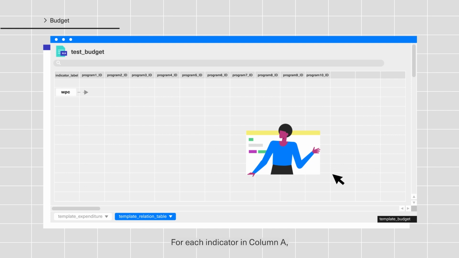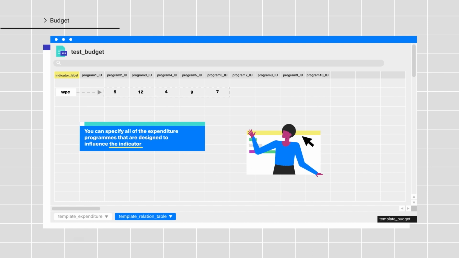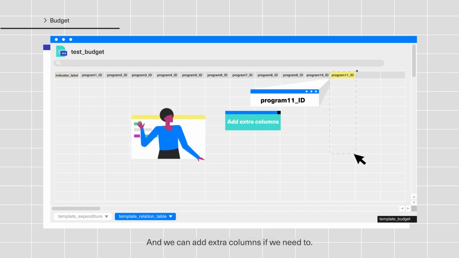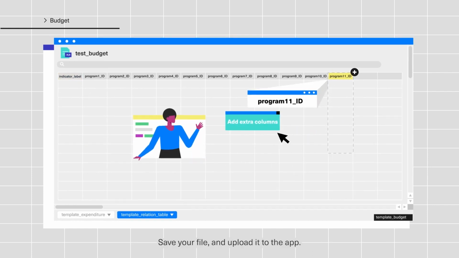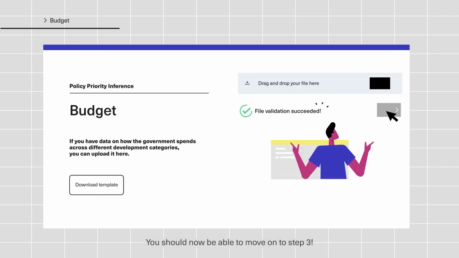For each indicator in column A, we can specify all of the expenditure programs that are designed to influence it. And we can add extra columns if we need to. Save your file and upload it to the app. You should now be able to move on to step 3.